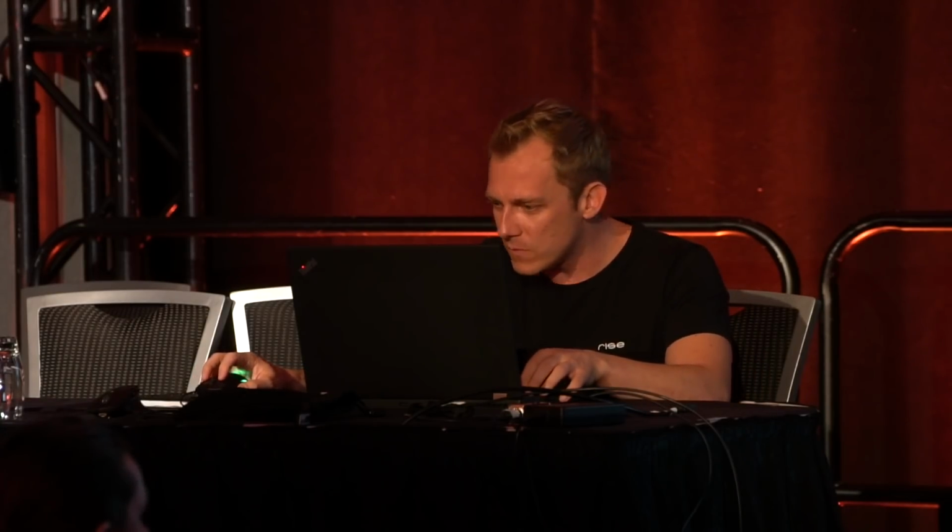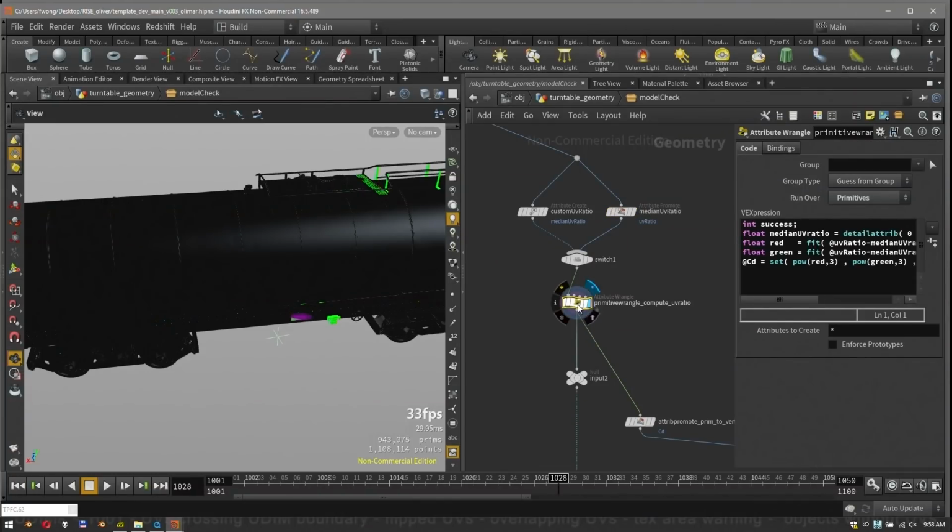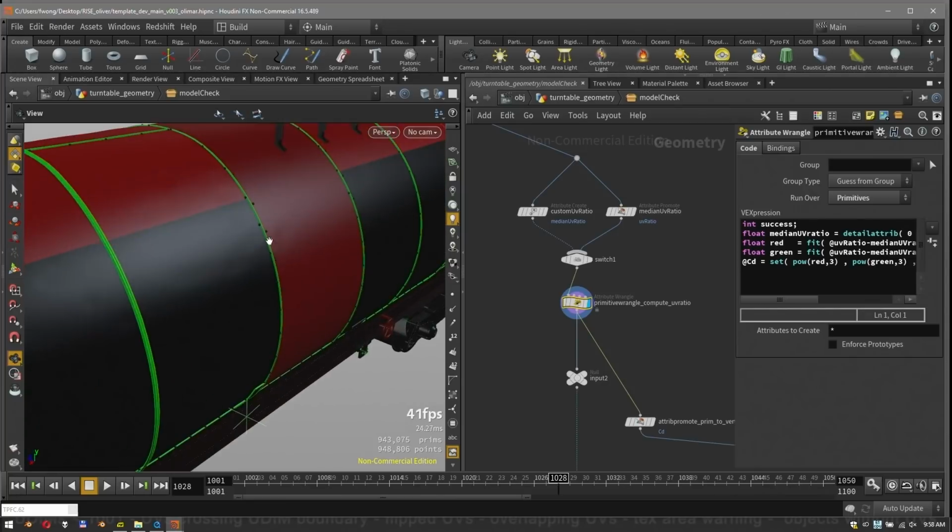So yeah. No, then we have 2 more minutes. The UV ratio, that's fine. So if you want to measure UV ratio, you just go.